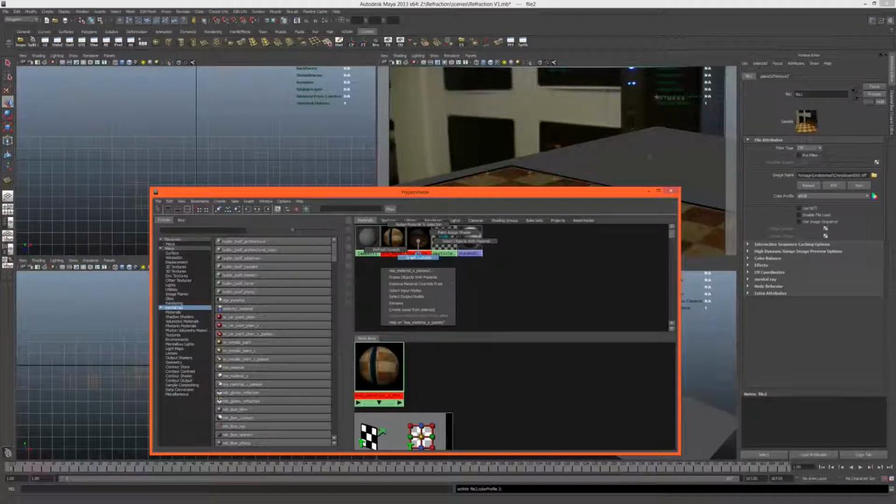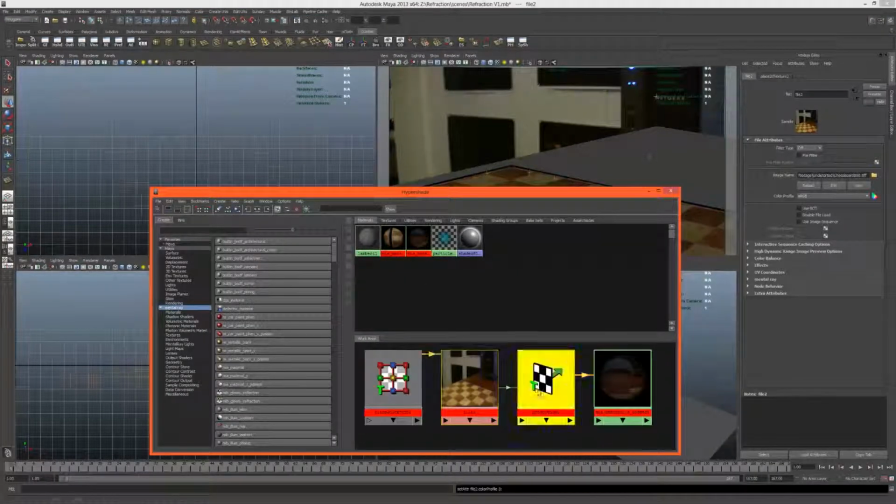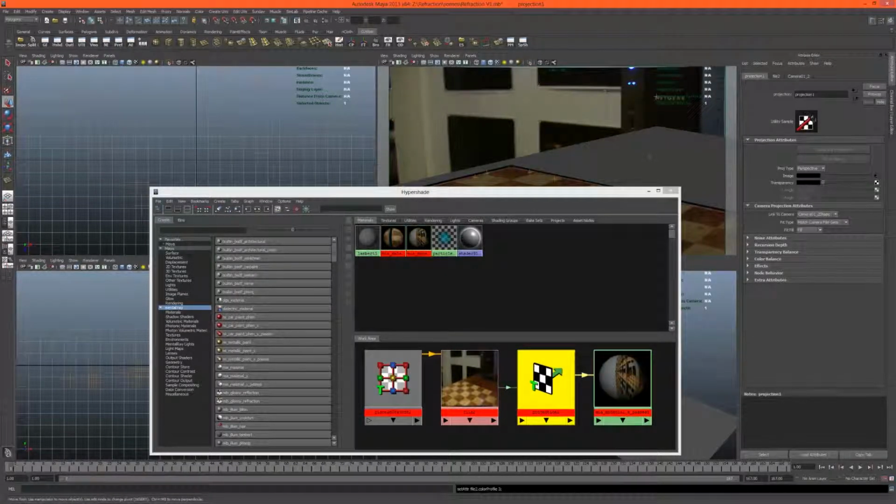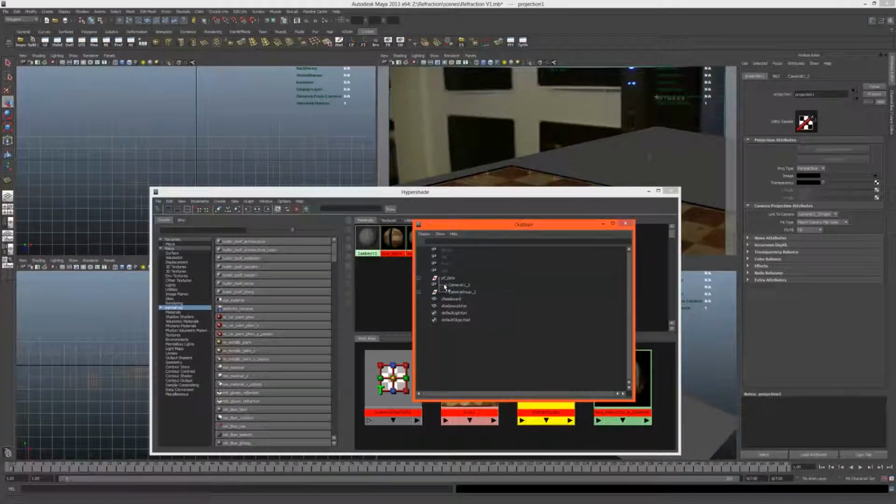If we just right click and graph network this, the projection needs to be from a camera, and that camera would be camera 01. I'm just going to rename that to render cam.